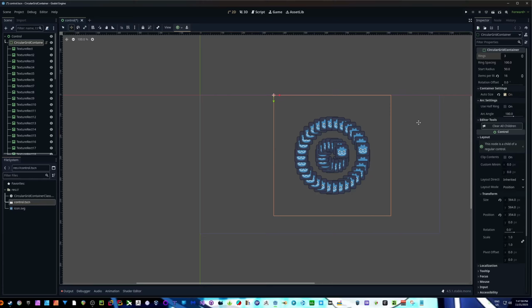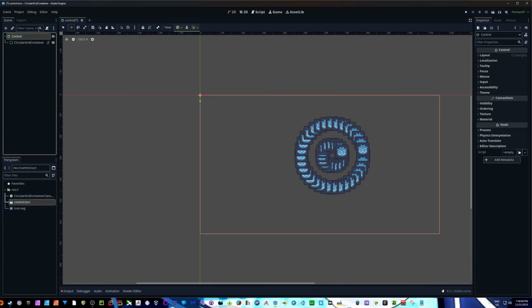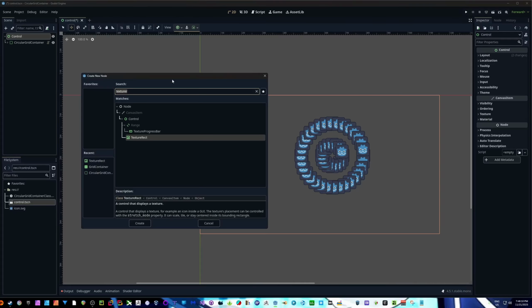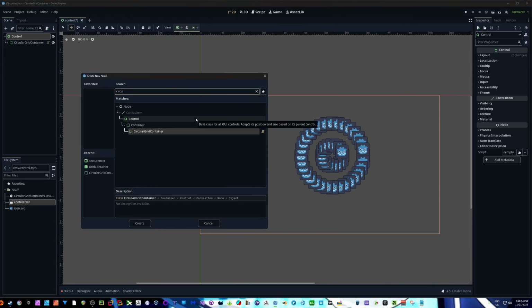It's up to you at this point going forward, but that's it. Since it's a class that we defined, we could just add a new node and just go ahead and search in our circular grid container. There it is, add it in, and we're good to go.